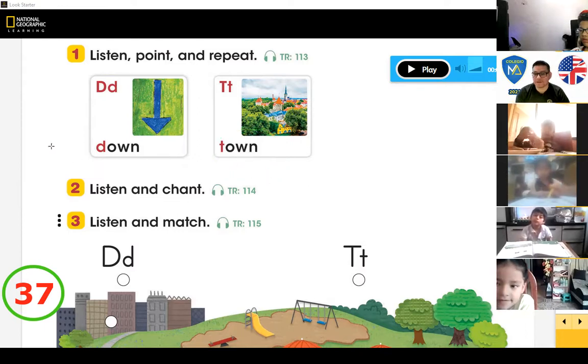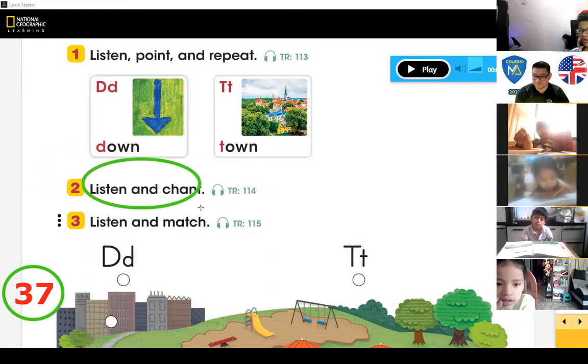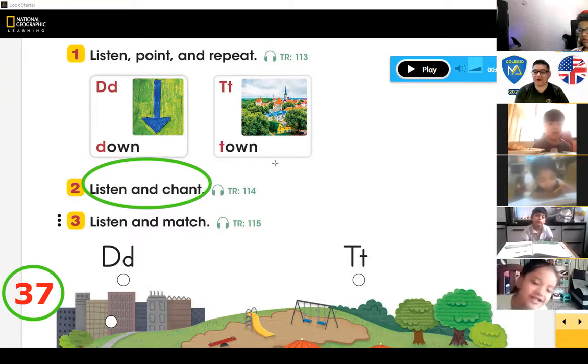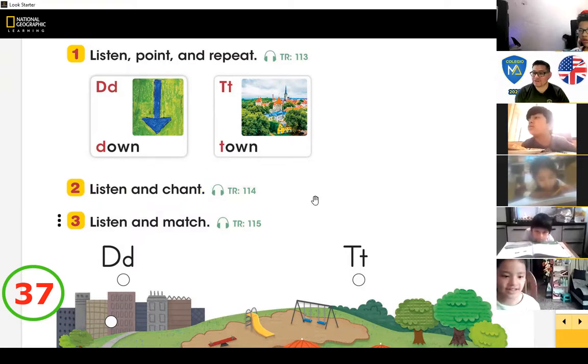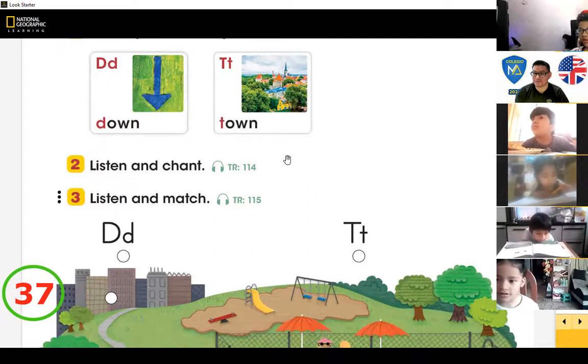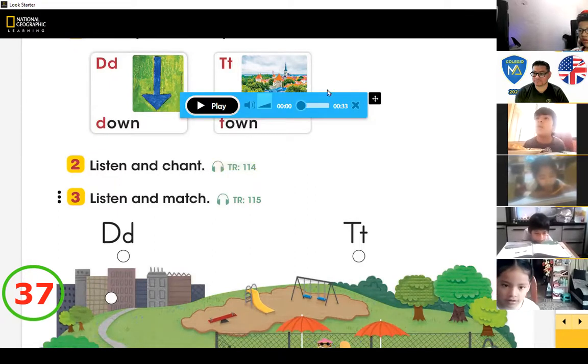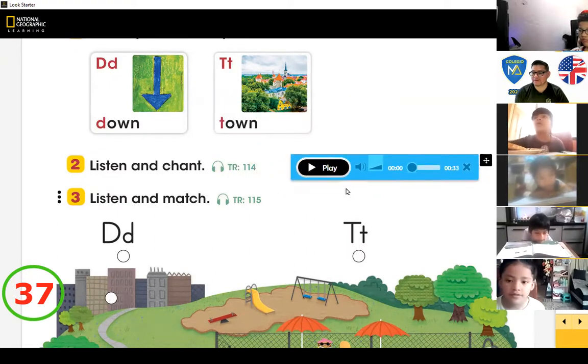Oh, Melanie, listen and read the instructions, please. Activity two. Listen and chant. Very good. That's right. Thank you very much, Melanie. Now, you're going to listen and you're going to chant on this song, right? Pay attention. One moment. That's it.